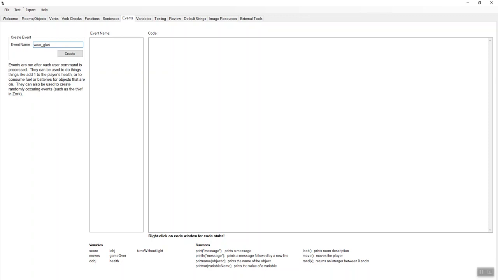wear glasses event. Okay, I guess EV. I guess I don't need that limit on characters anymore because I rewrote the assembler. So I'll fix that at some point.